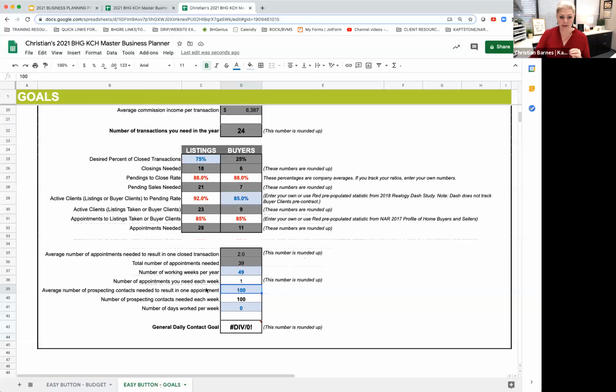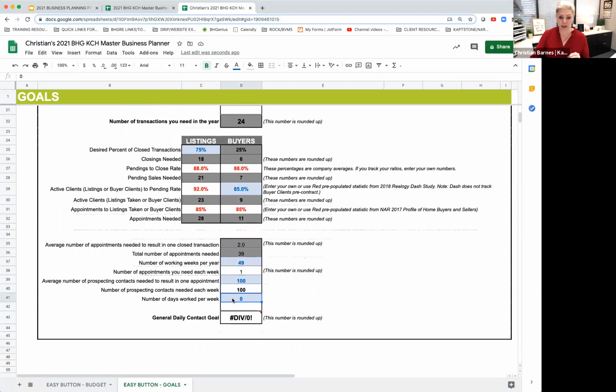This number right here is the average number of prospecting contacts needed to result in 1 appointment. That's based on this 2. I know I need 2 appointments to convert one, so it's telling me I need 100 total for the year to result in the transactions that I need. I am going to put right here the number of days I work per week. So I'm going to put 6 in here. I work 6 days a week, and it's going to tell me that I need to contact 17 people a day to result in these.